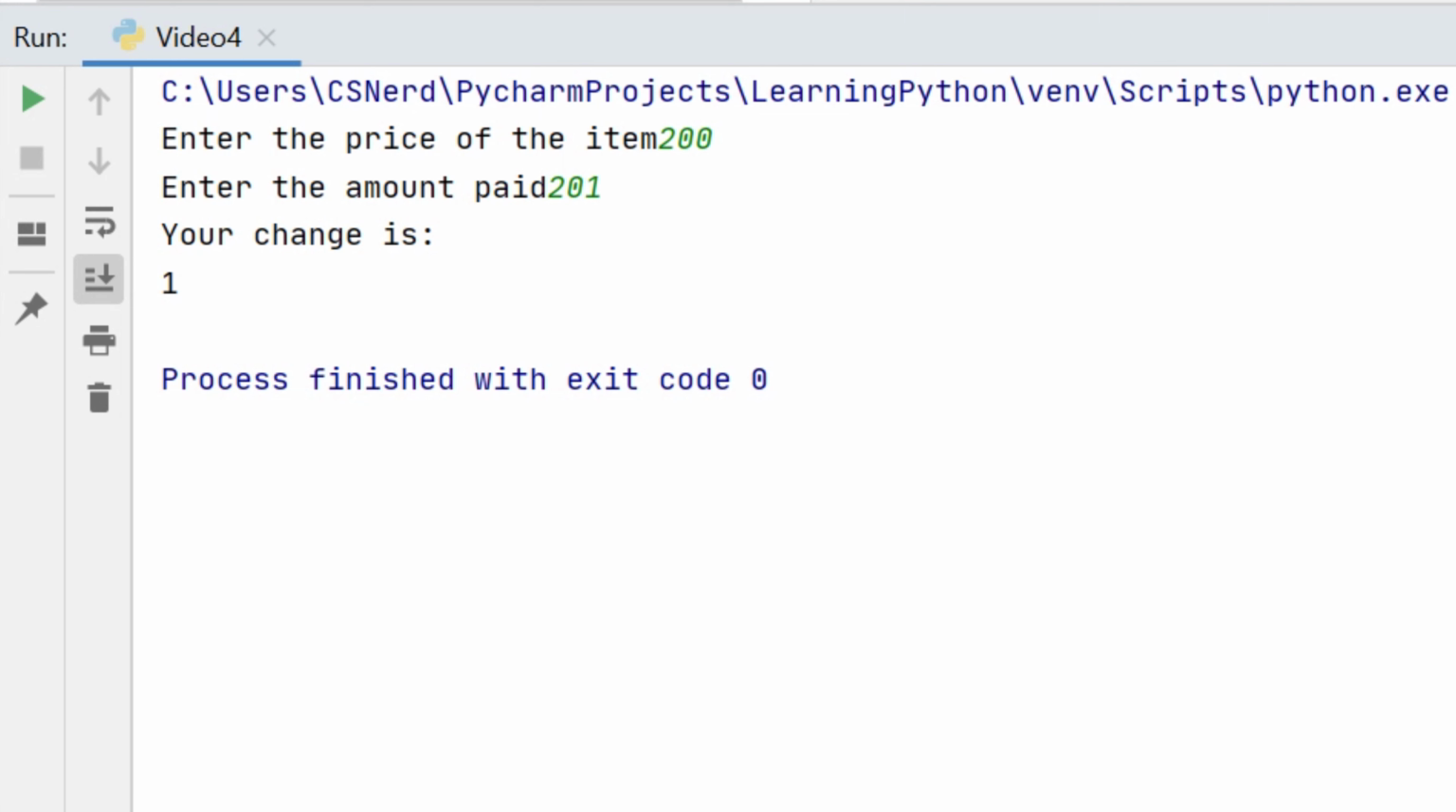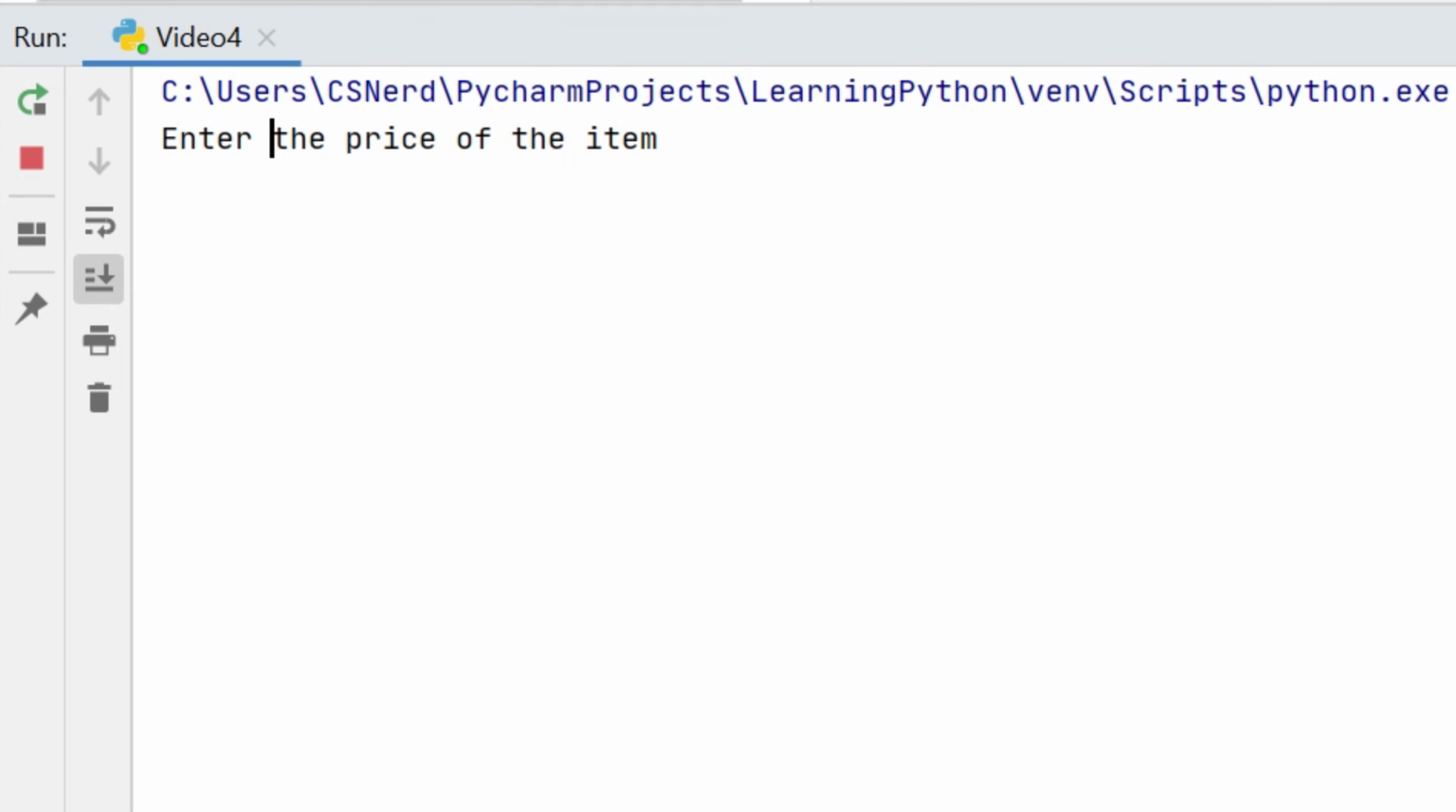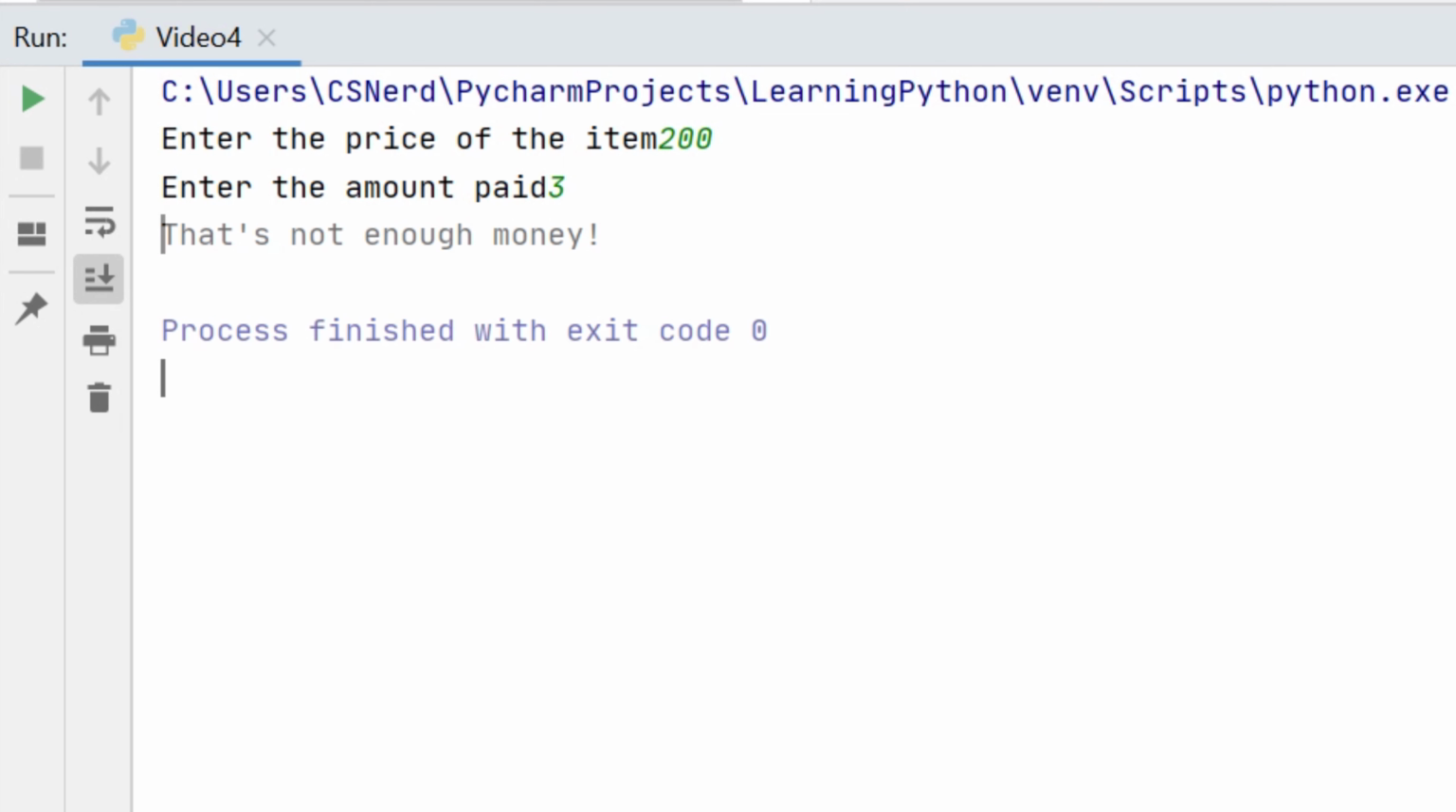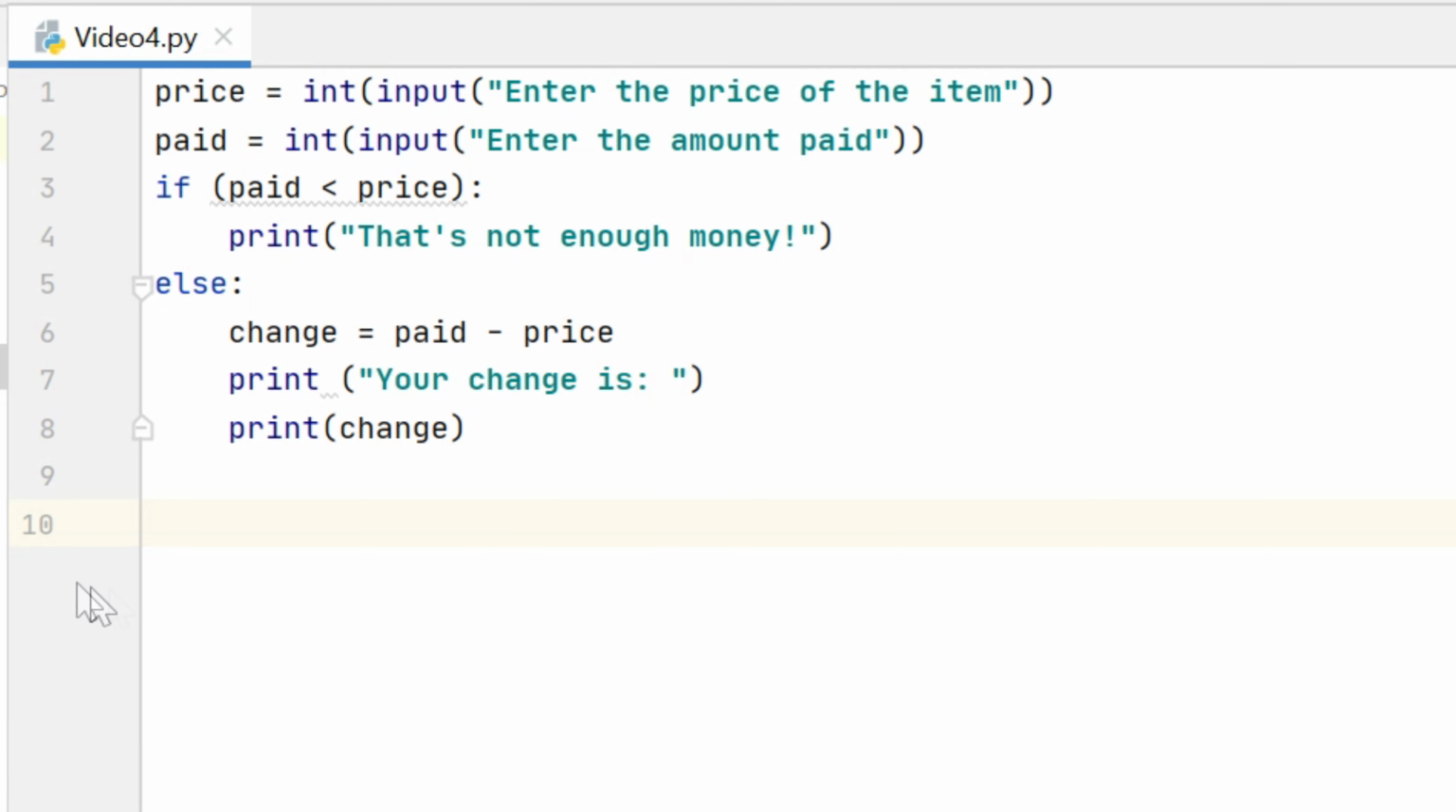My change is 1. Perfect, that's working nicely. Run it one more time. The item price is 200, but I'm only going to pay 3. That's not enough money. And it doesn't give me the change calculation because it doesn't make sense to do the change calculation. Okay, so that's our basic new construct there for us, the if and the else.